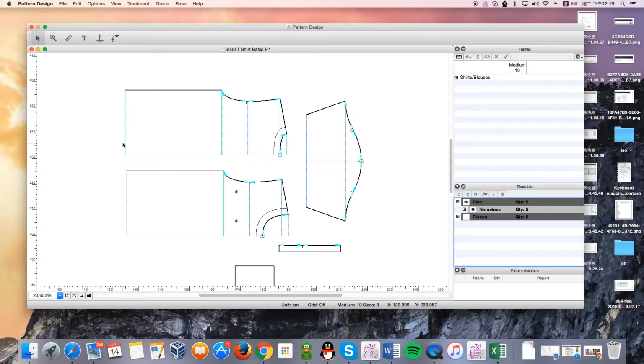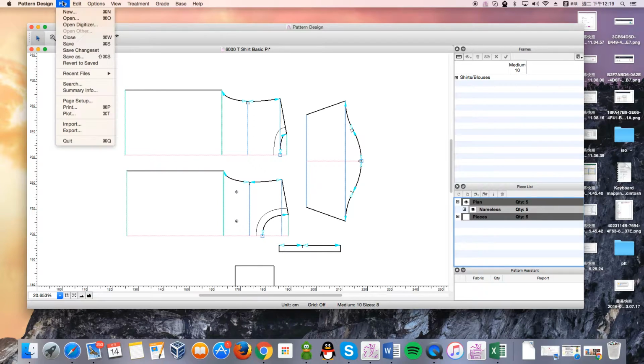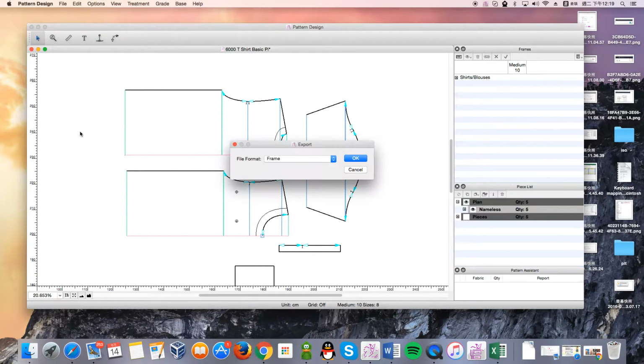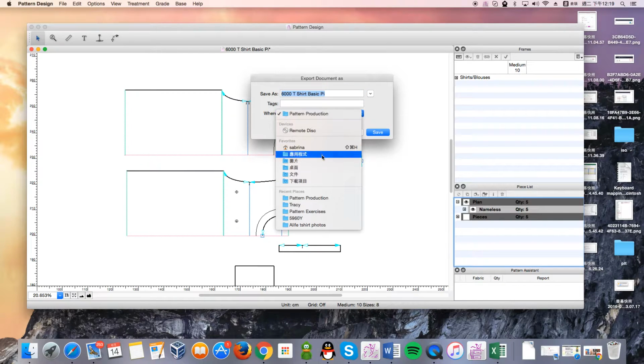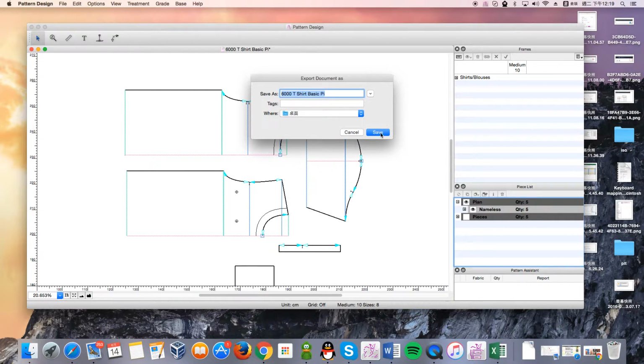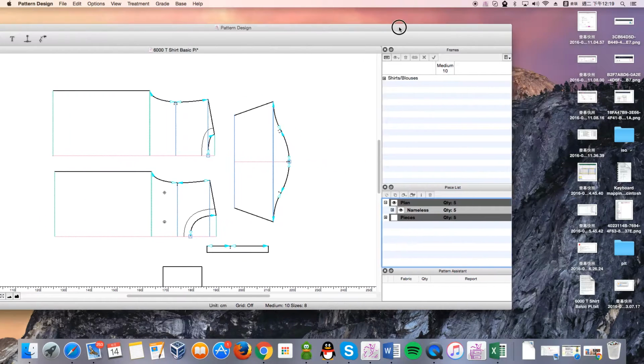If you want to alter your sizes, you can export them into Excel format. You can choose the front line and choose to export it. Now I'm going to demo an example of exporting the file onto the desktop. And now I'm saving it onto my desktop.